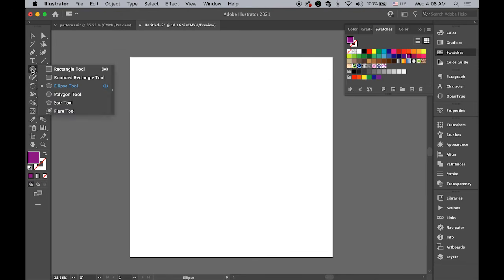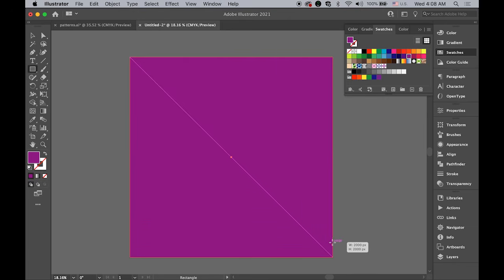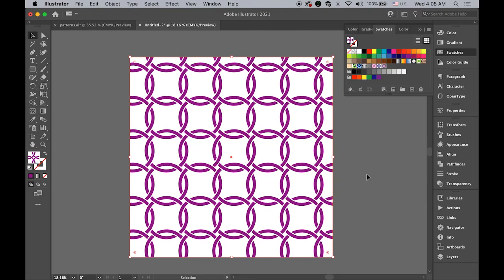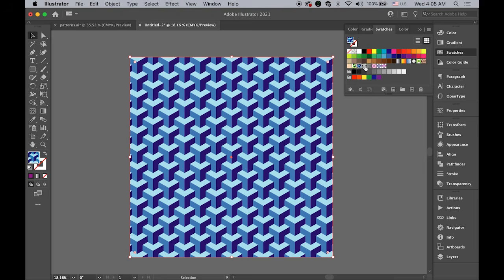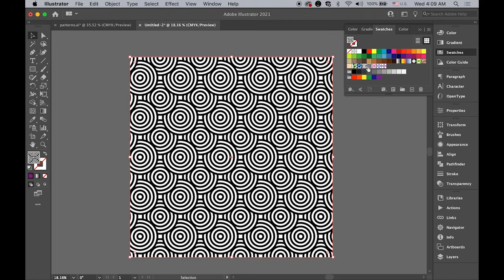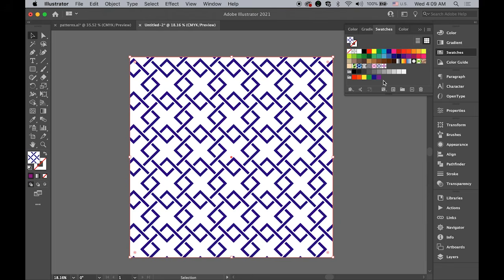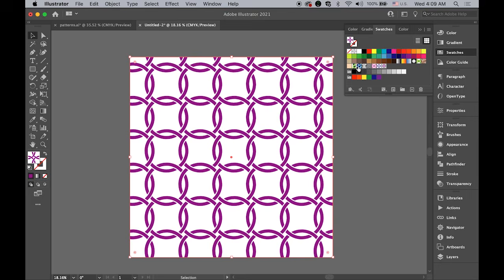Let me draw a square. Then fill with this new pattern. Okay. So that's it. So we have made 8 different patterns. So let me choose my square, and then from number 1, number 2, 3, 4, 5, 6, 7, and 8.